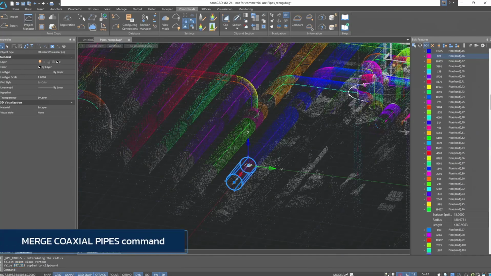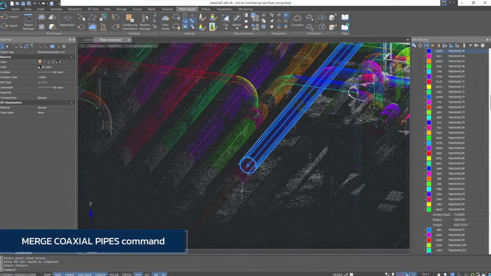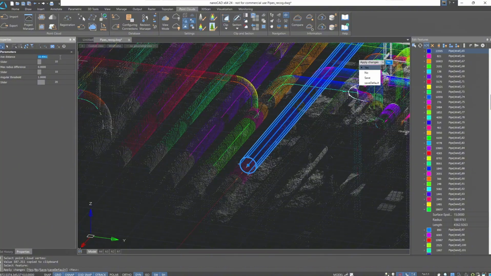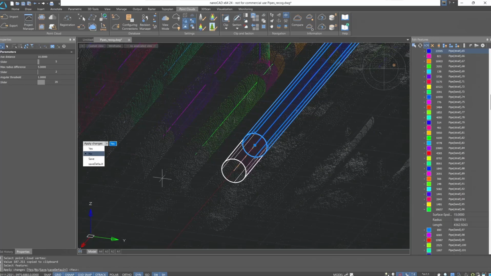Now select the pipeline using the Select Feature command and choose the Merge Coaxial Pipes command. Pay attention to the settings on the left. Set the ax distance parameter value to 10 and the max radius difference parameter based on the radius difference calculations. But set it not to 2, but with a margin, 5, and set the angular threshold parameter to 1. As we can see, the pipes for merging are highlighted. Apply the changes using the Yes command.